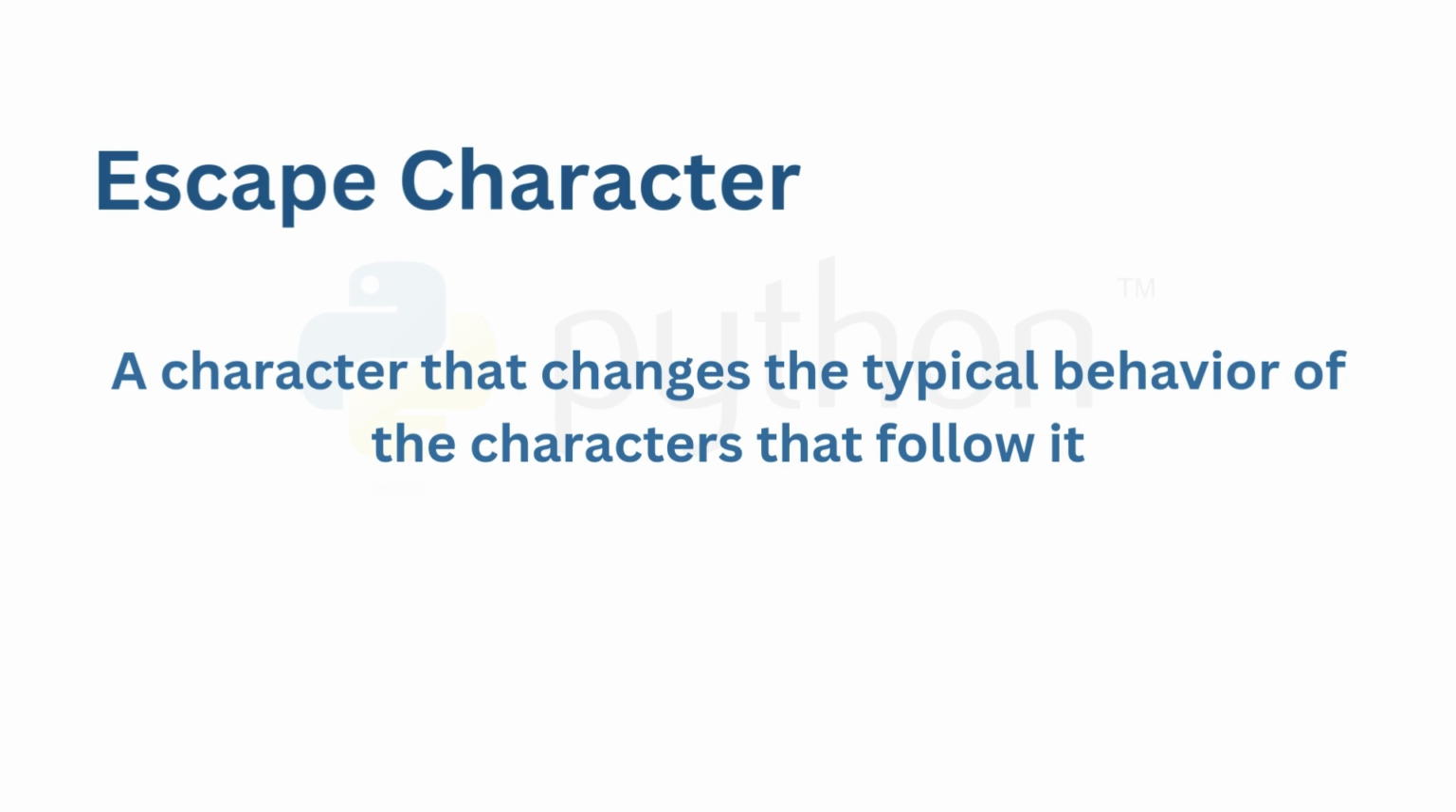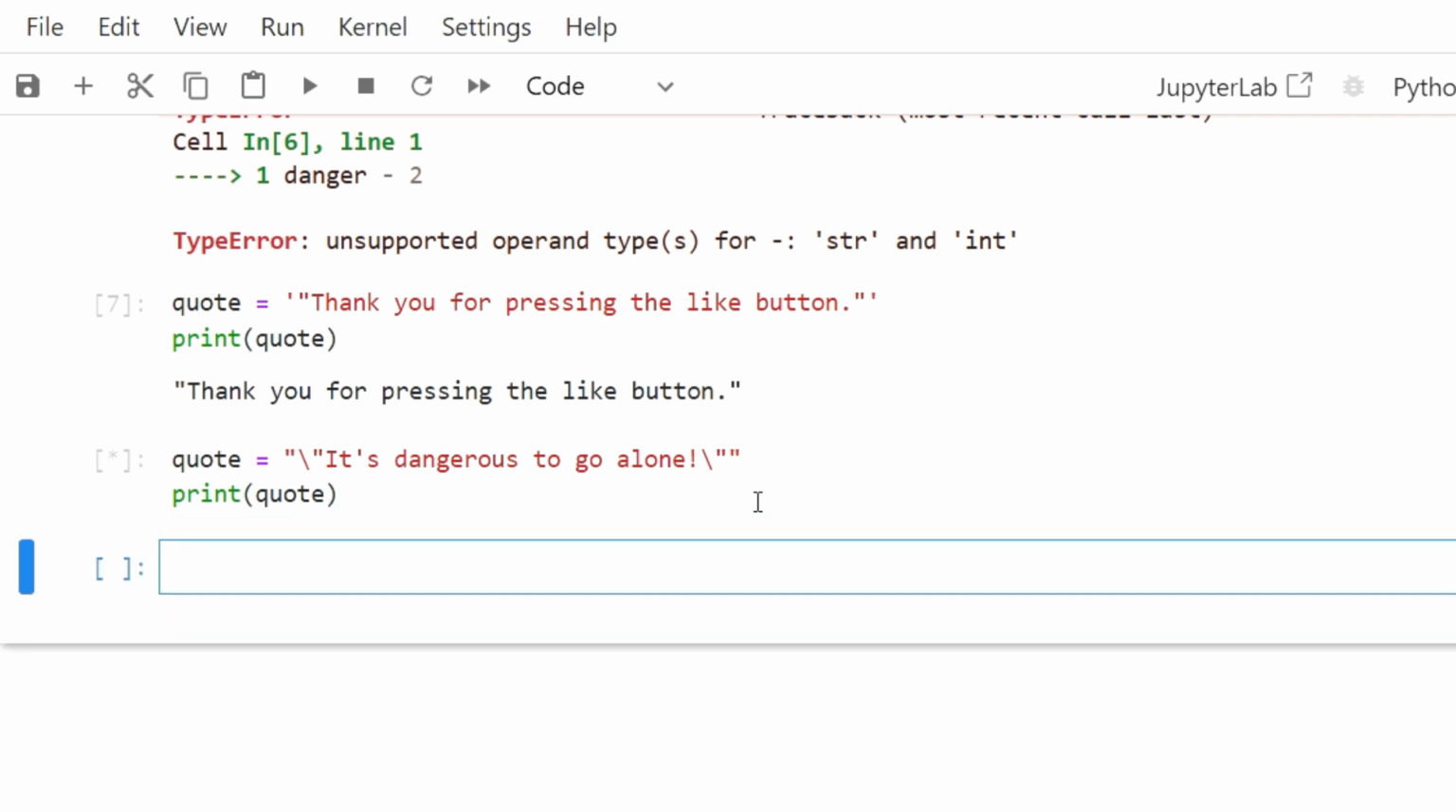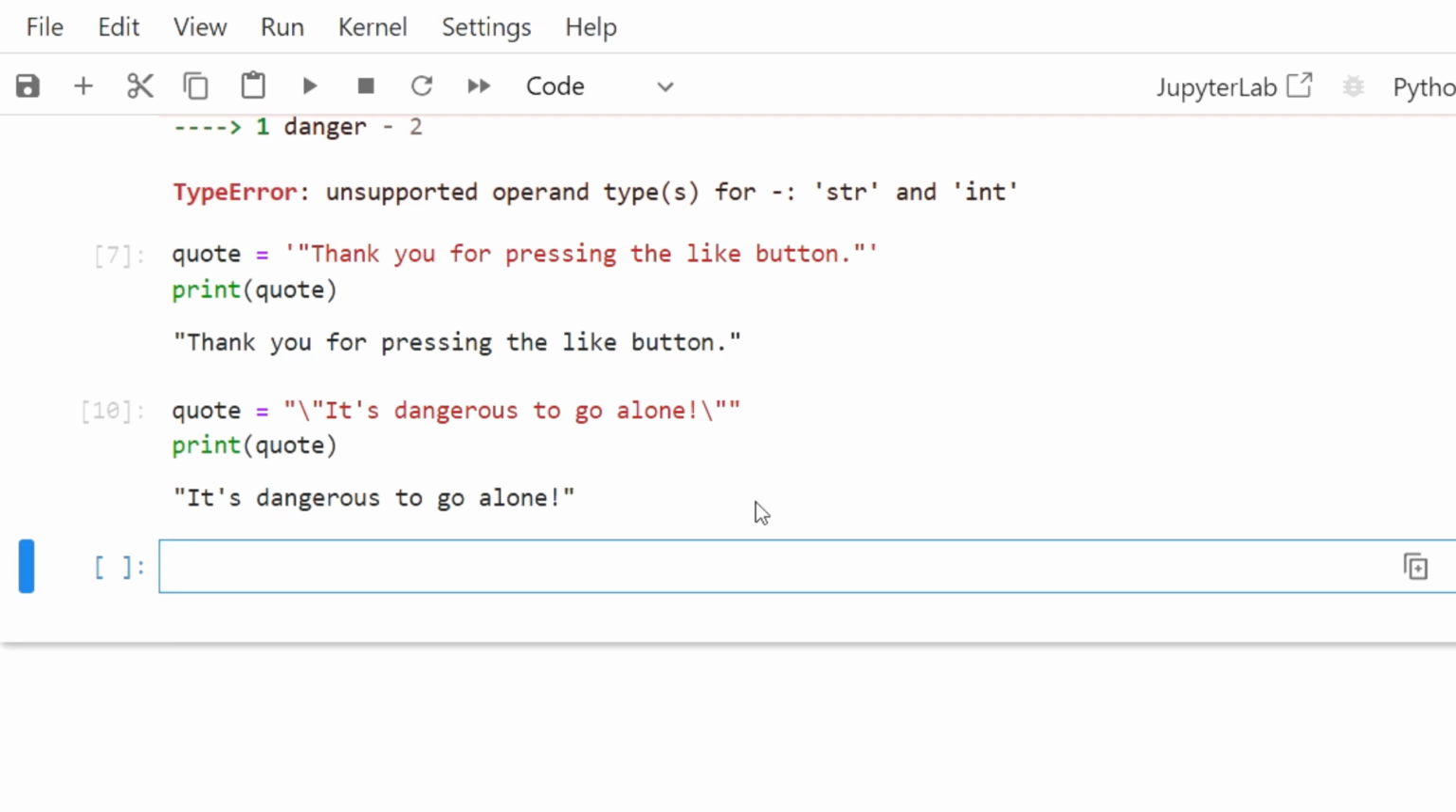The second way is to use the backslash, which functions as an escape character. An escape character changes the typical behavior of the characters that follow it. In this case, the typical behavior of quotation marks is to begin or end the string, but if we precede each with a backslash, they'll behave as regular punctuation marks in the string.